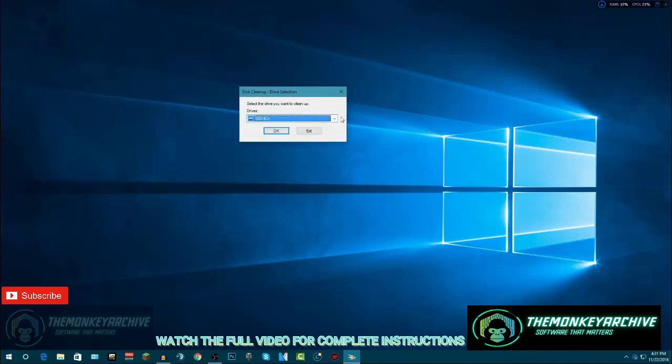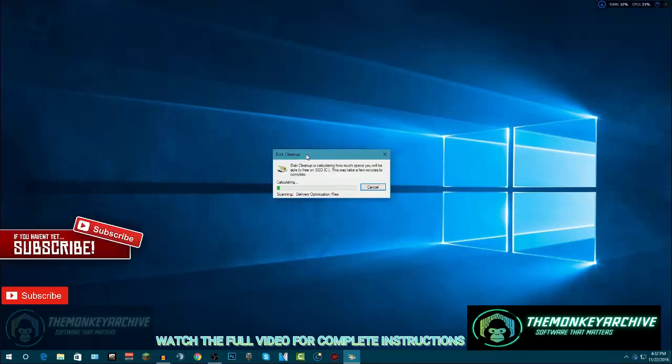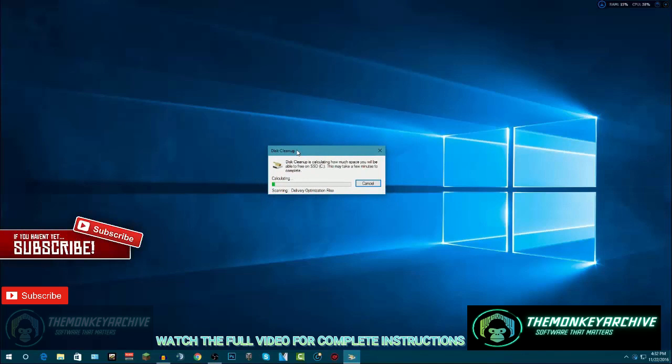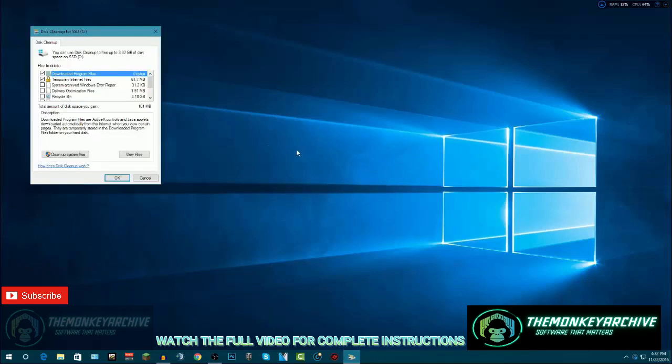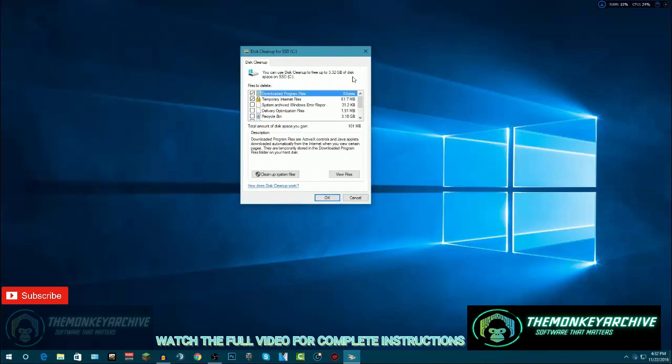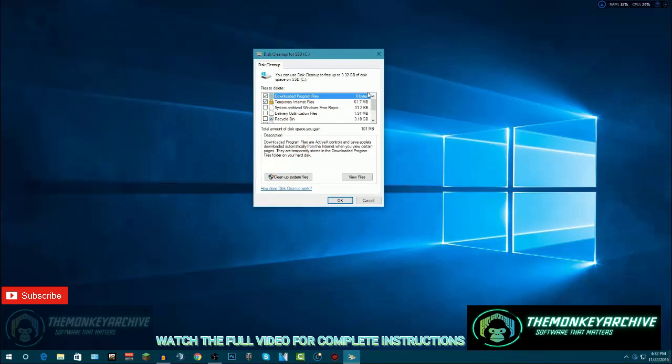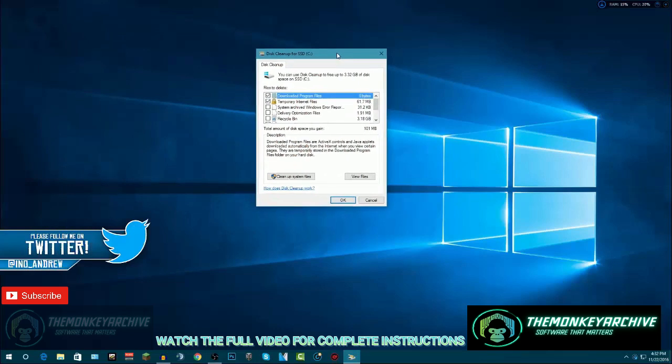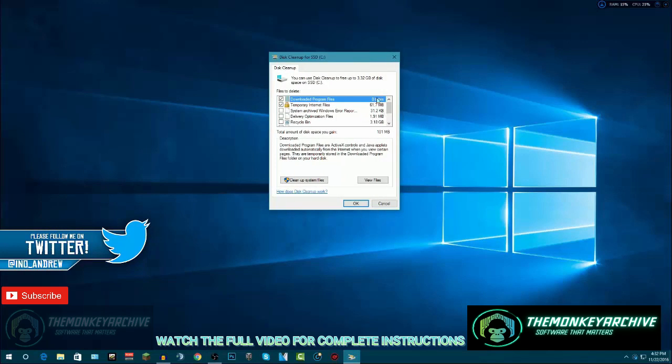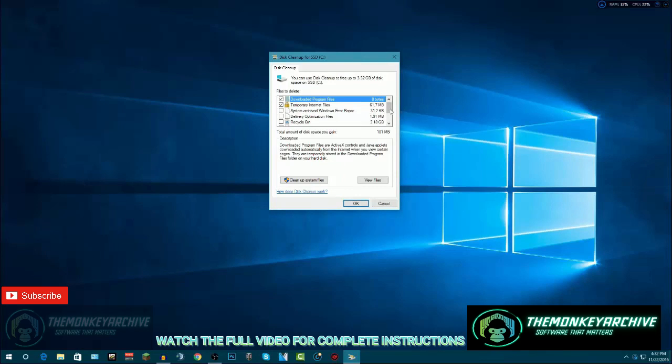And what it's going to do is calculate everything on my computer that I just don't need, or things that are just clogging up my computer that are unnecessary. It collects all that and tells me what exactly I can delete. So once it's done, it's going to come up with a box that says disk cleanup for SSD. And it tells me I have 3.32 gigabytes of space that I can clean up, of free space on my SSD. Now, what I'm going to do here is select everything that I just don't need.